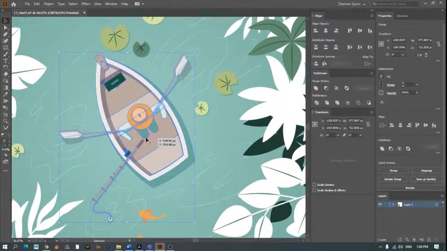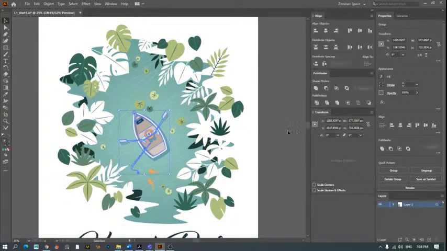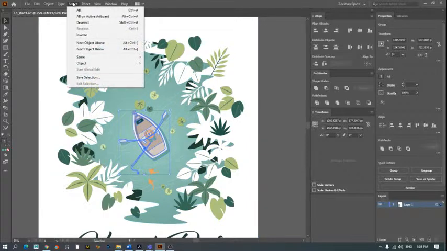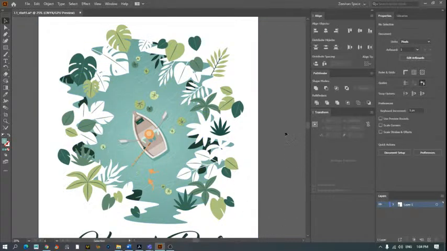Now I don't want to select this one. I want to deselect it. To deselect it, as I told you, you have to click anywhere outside in the gray area. The other way to do that is to go to Select on the top menu, and there is an option here called Deselect. The shortcut is Shift Control A. So that's how you can do that. Now I can click anywhere over here to deselect.